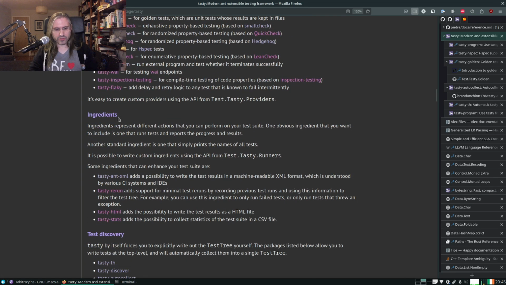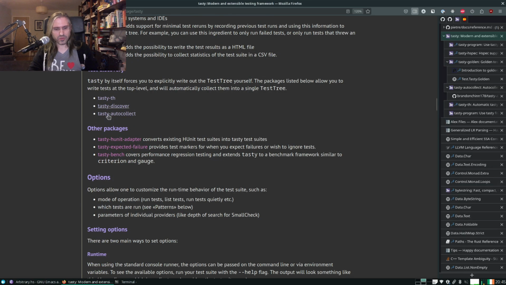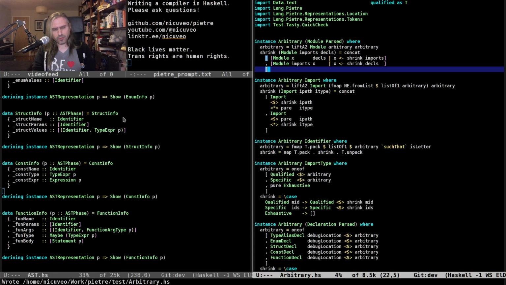On top of that, I'm using the tasty autocollect to try to never have to declare a list of tests myself. It just at compilation time gathers all of my tests and generates the full test suite at compile time, which makes it a lot easier. But yeah, I've heard of falsify. I haven't tried it.